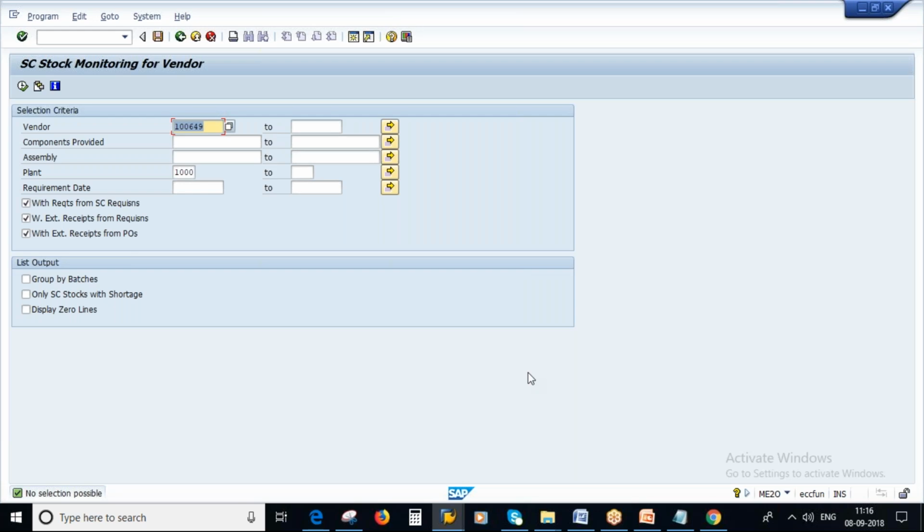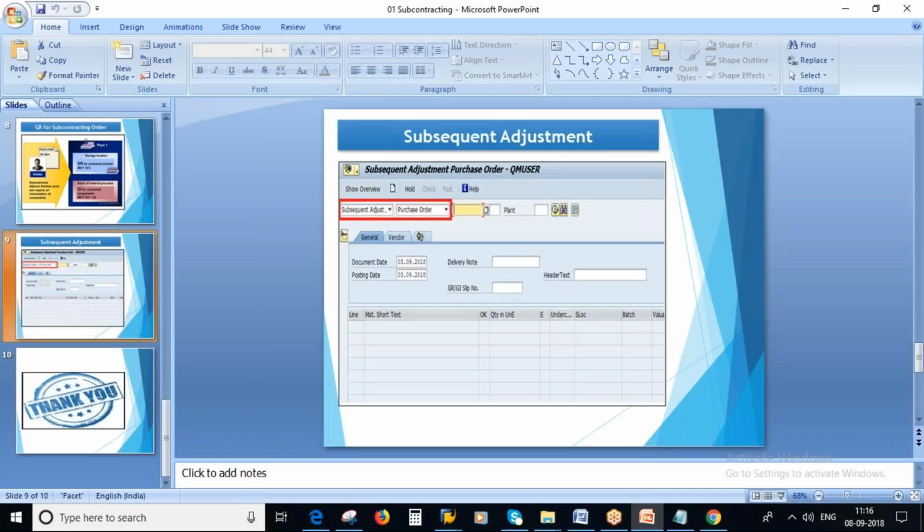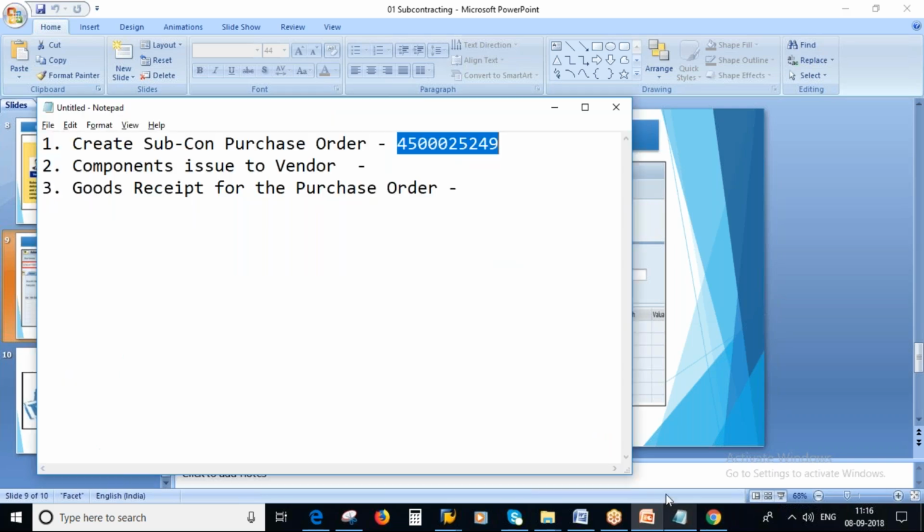Now, one more thing here is, we have the option of subsequent adjustment. That means we provided the stocks to the vendor. Now the vendor informed that he consumed less stock. What did we provide? We provided 100 quantity of Component A, 100 quantity of Component B, and 100 quantity of Component C. Correct?